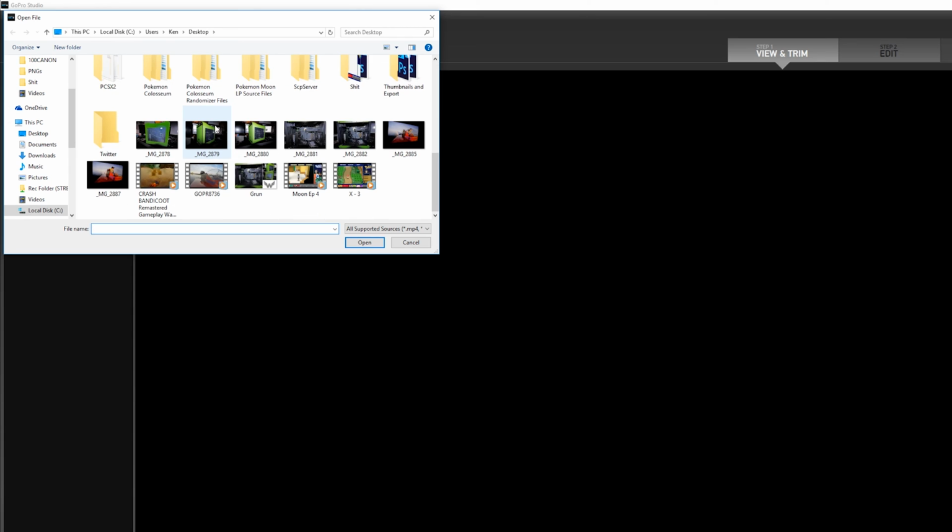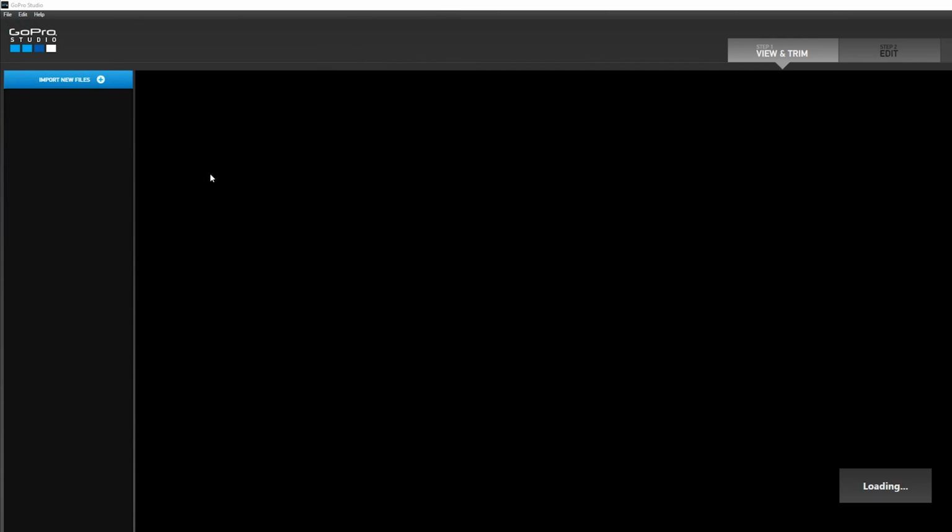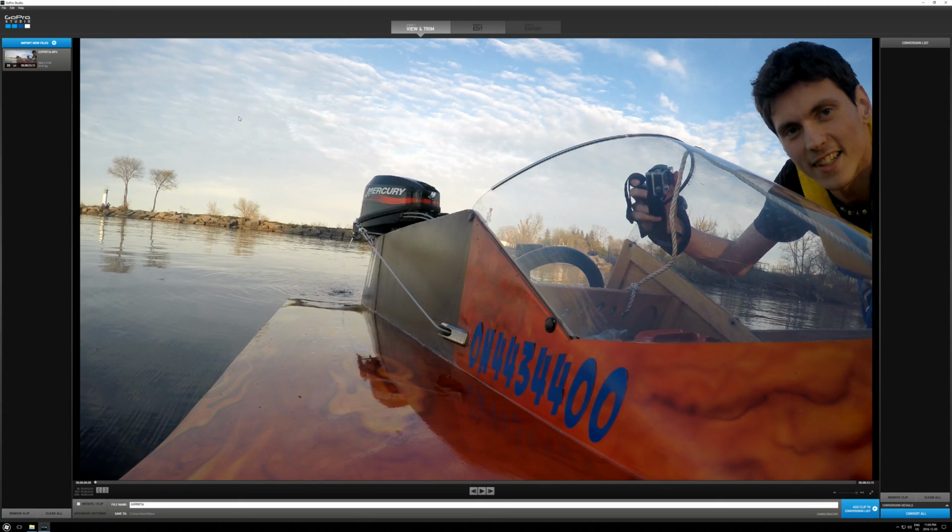In GoPro Studio, the very first step that we have to do is import the footage we wish to fix. We can do this by going to the Import New Files button in the upper left-hand corner of GoPro Studio. Next, navigate to the folder that contains the footage that you wish to fix. Now I'll be using my Flying Eagle video clip as an example today, just to show you guys the difference between the fisheye effect and the non-fisheye effect when we remove it.